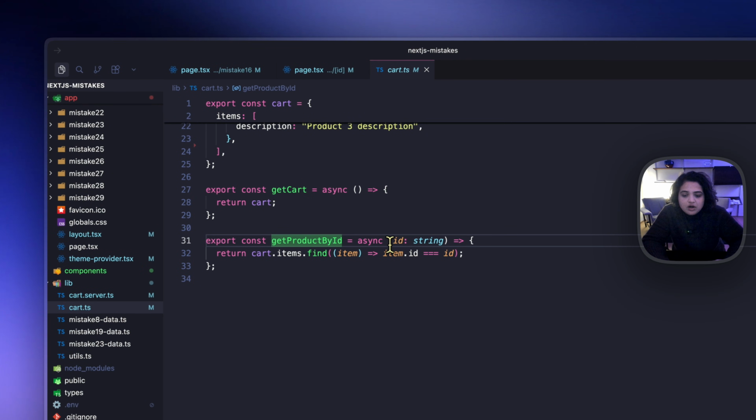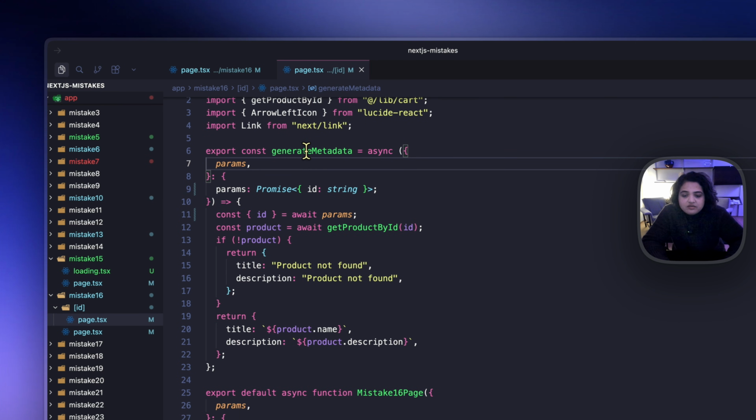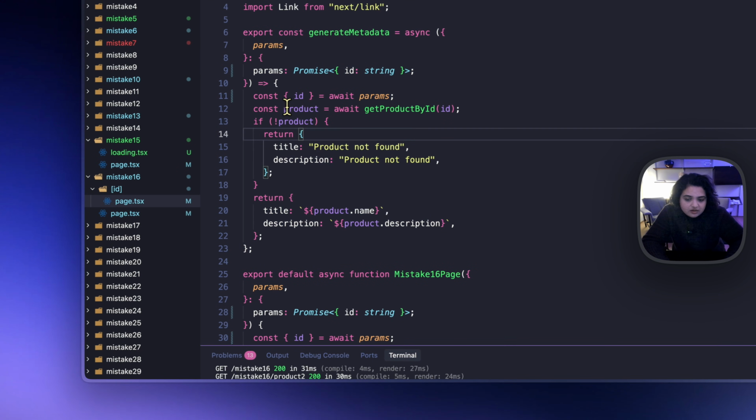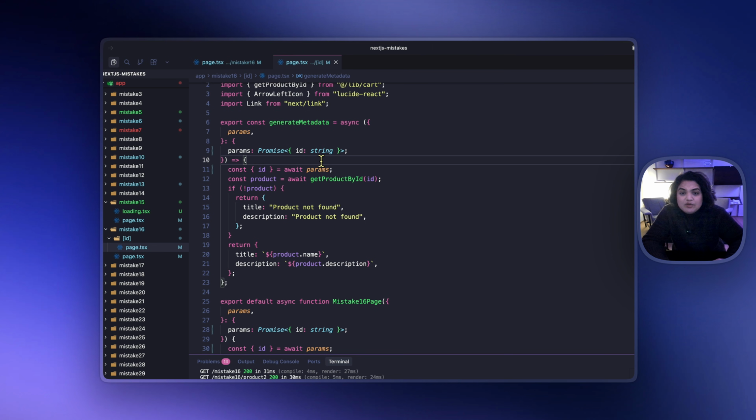Now, if we click on get product by ID, it simply looks for the card items and finds the item and renders it. We are making the same call in the generate metadata function here as well. In fact, we try to get the product ID and return the same call, and then return the title and description. Now what ends up happening is it's going to make the same call again and again.